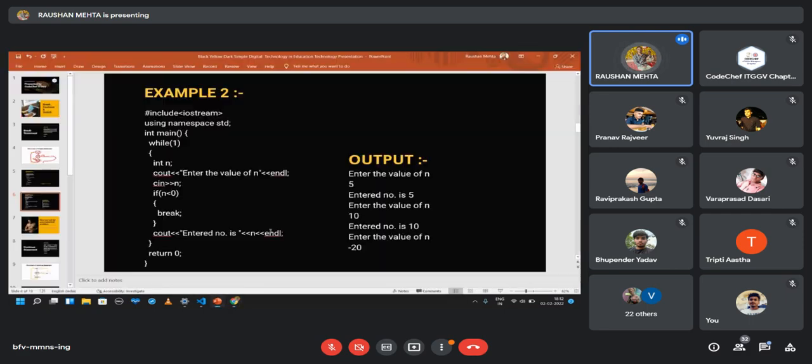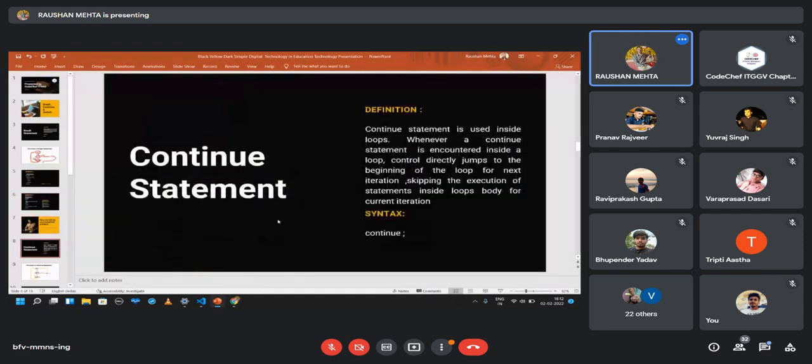Now let's move forward. Now we will discuss the continue statement. The definition of the continue statement is that it stops the current iteration of the loop and moves to the next iteration. Meaning when we give a condition like if i equal to 2, continue, then for i equal to 2, whatever is written below that will be skipped and it will run for the next iteration, meaning i equal to 3, it will run.